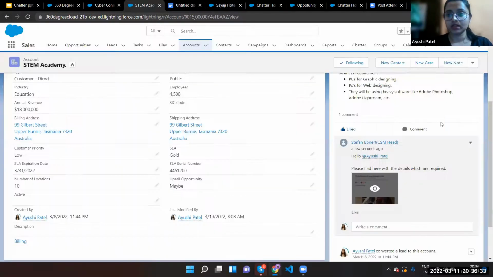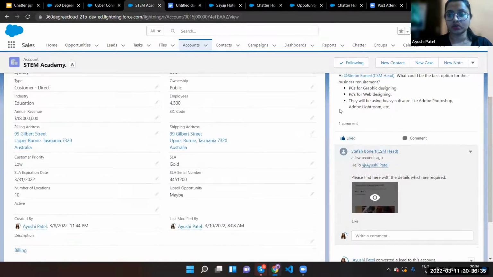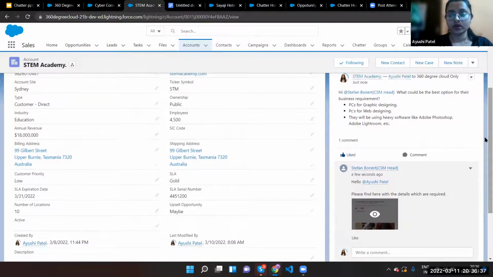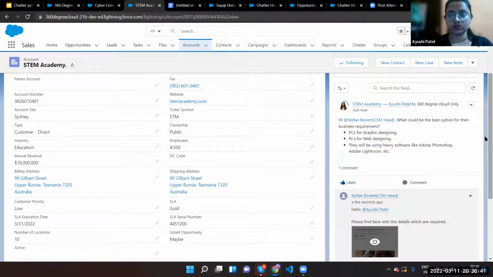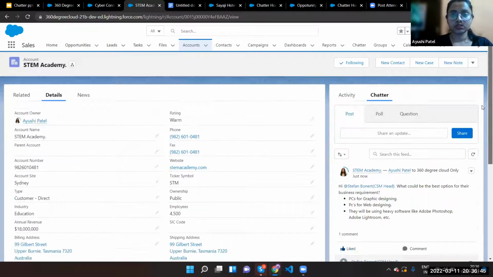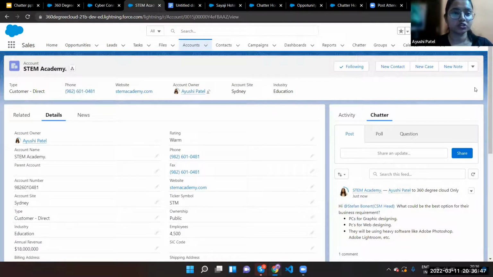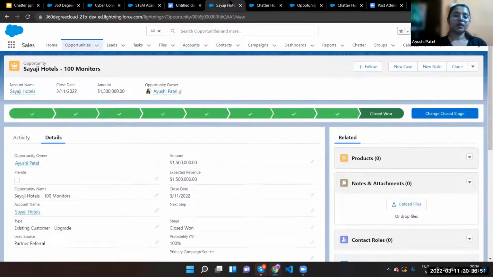Isn't it great? We can have all the data in just one place, and we do not have to go here and there every time looking for our files and important requirements. That can be done in one place only. So this is how we can also share files on Chatter. We have also done the poll on Chatter, and now I will be working on an opportunity.